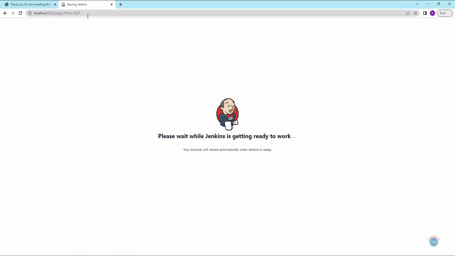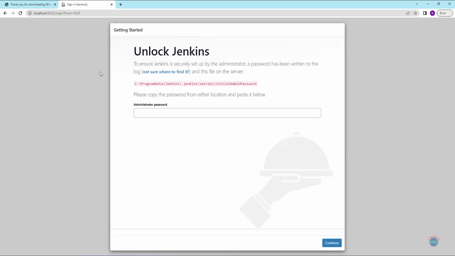As you can see, Jenkins has been successfully installed and let's wait for some time as Jenkins is getting ready to work. You can see the message, your browser will reload automatically when Jenkins is ready. As you can see, Jenkins is now successfully loaded. We will now have to enter the initial admin password, which can be found at this location. So let's copy this location.